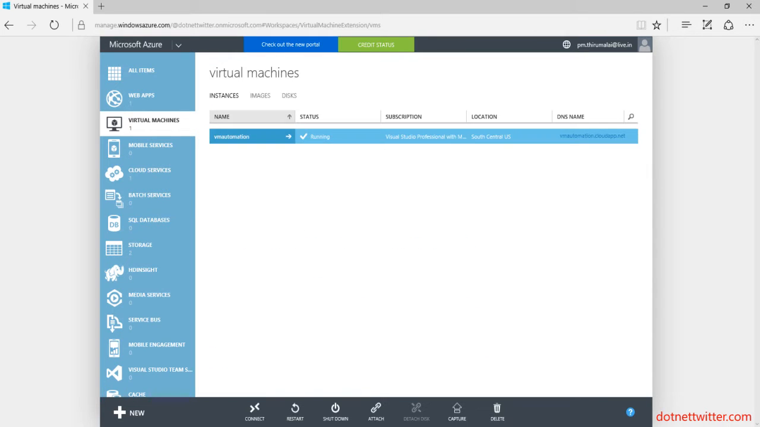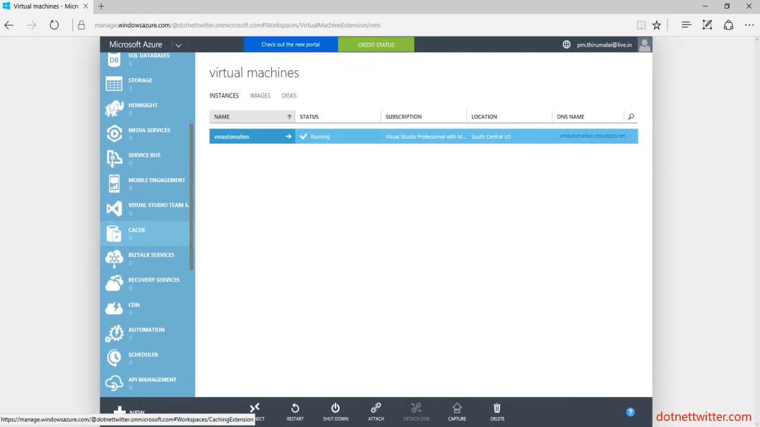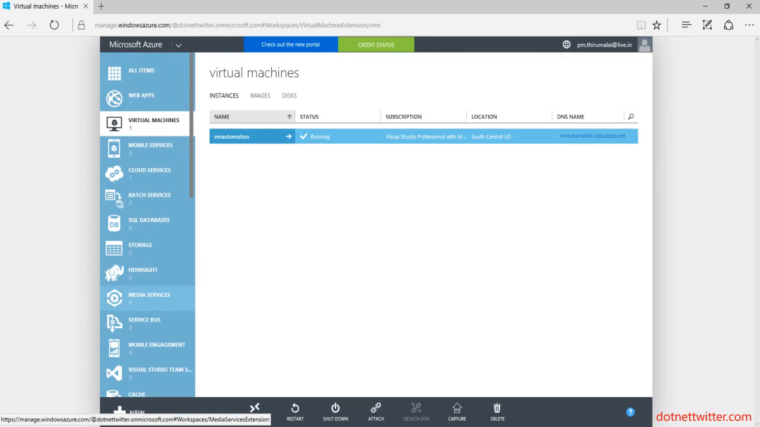To implement that requirement, I used Azure Automation to create some scheduled jobs, and that job will stop this VM at night time, at 12 o'clock at night, and then start the VM by 6 o'clock in the morning. So we are going to look at how to implement this particular requirement.